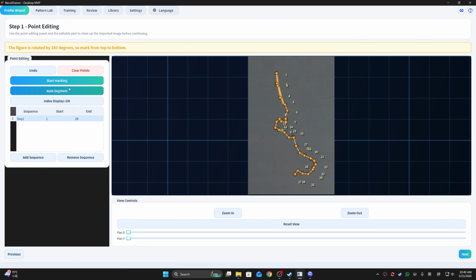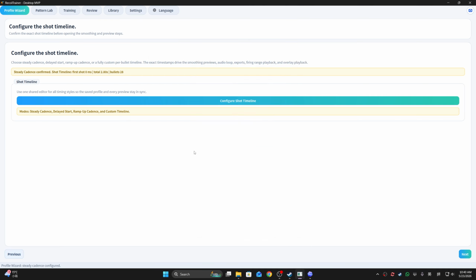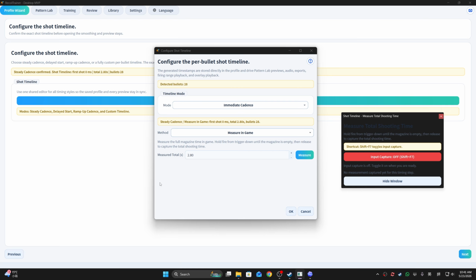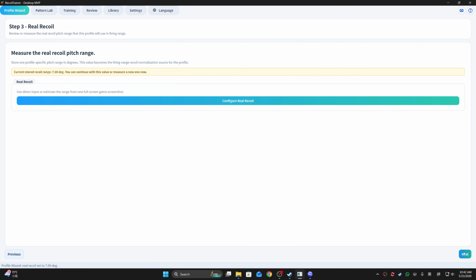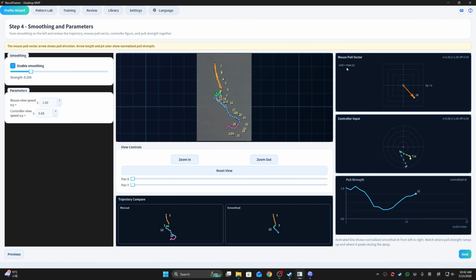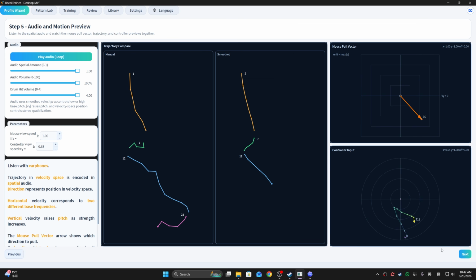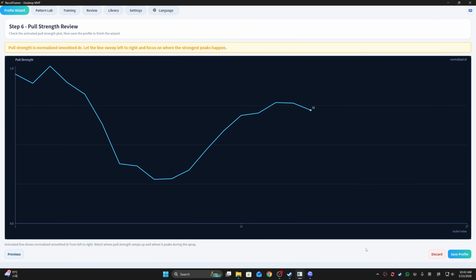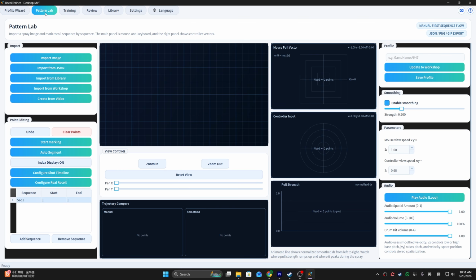After marking, use Auto Segment to split the trajectory into different sequences. Then, following steps are similar to video marking. Just go through all the workflow in the app. If you are familiar with the workflow, you can directly use Pattern Lab. All workflows are combined in this interface.